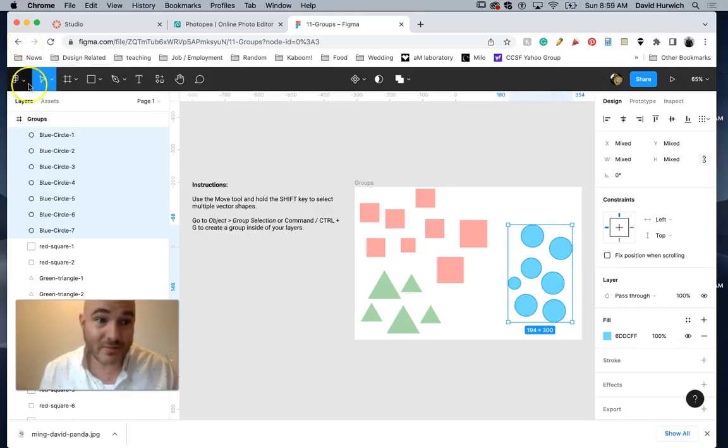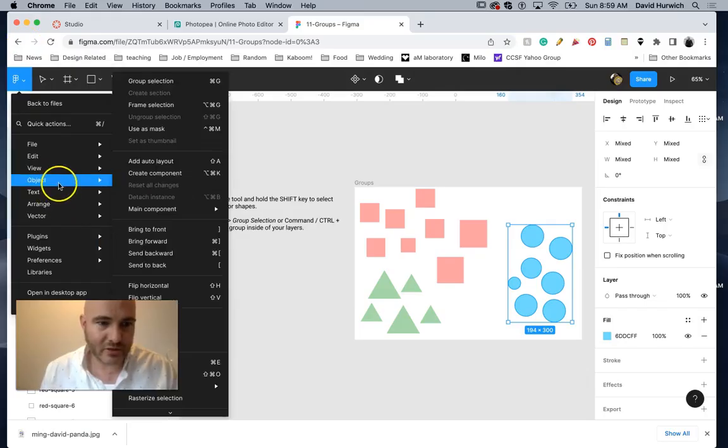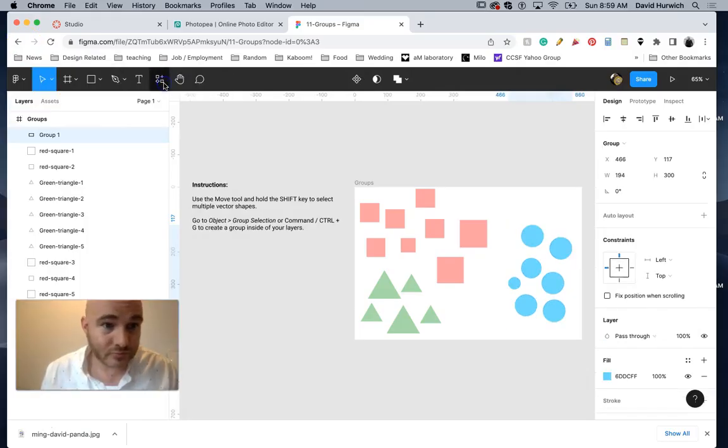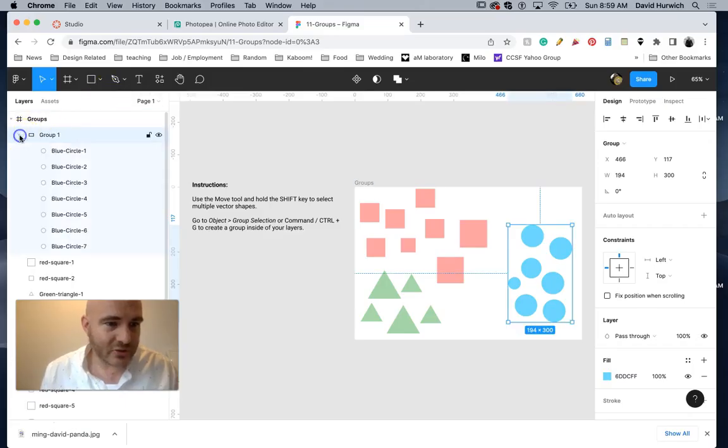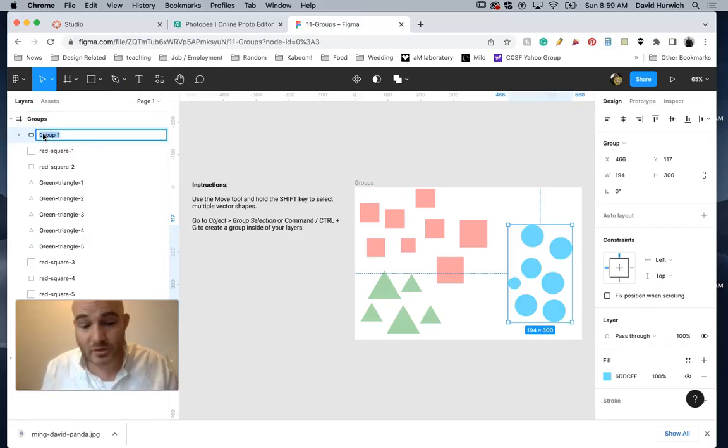And I could make this into a group. The way I could do that is by going to the Figma menu, Object, Group Selection, or Command or Control G. That puts everything into a little group here in my layers. You can give the group a name if you want. I'll call it Blue Circles.